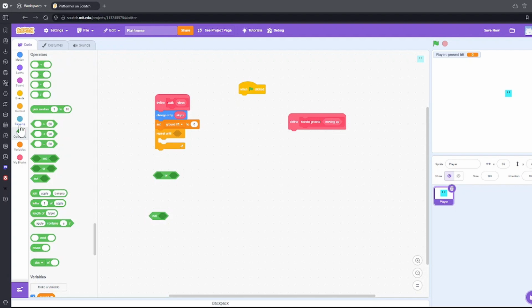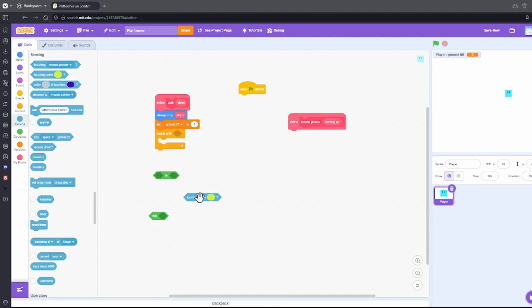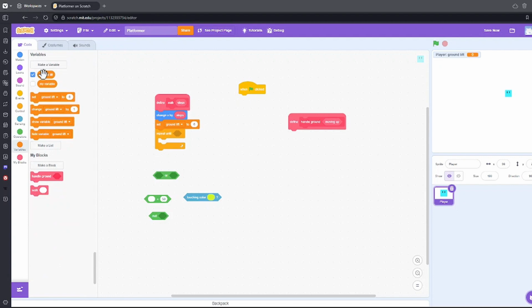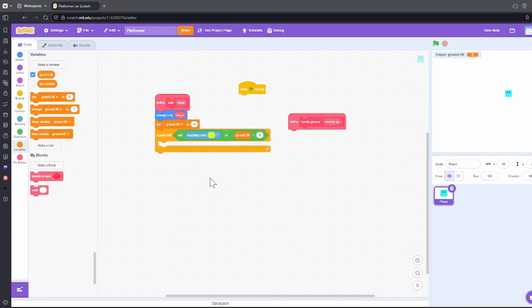And inside there, we're going to get a touching color. So then we're going to get an equals. And in variables, get a ground lift, and put that in the left side of the equals block. And change this 50 to 8. And then we're going to drag that into the right side of the or. And then we're going to put this not in the left side. And put this touching color right here. Then drag this in here.